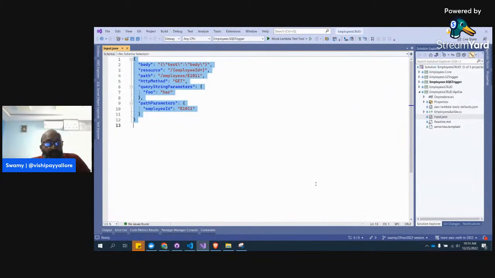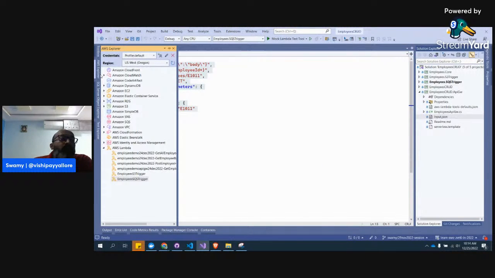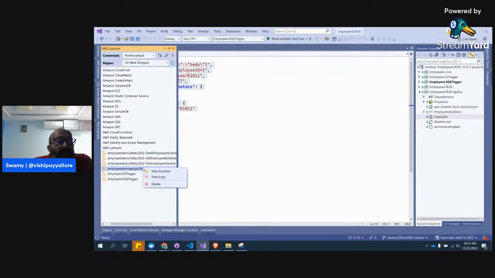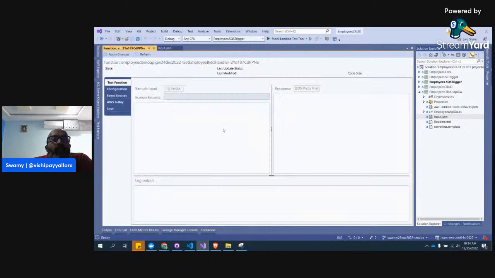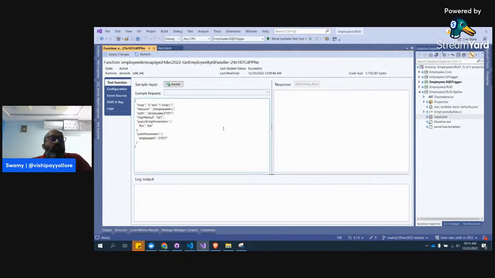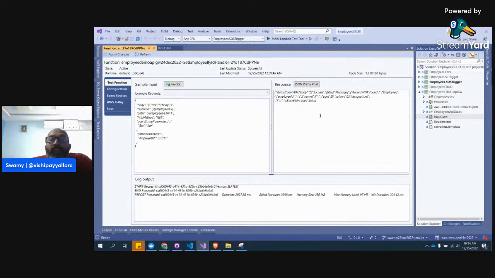Let's quickly see that. How do you do that? You can come to the AWS Explorer, and here is an API Gateway. Right mouse click and view function. And there's a local test tool that we get as part of the AWS Explorer. Now this employee ID doesn't exist. It tries to retrieve, and it says status 404, record not found. If I give a valid employee ID and invoke this, we get the employee record.